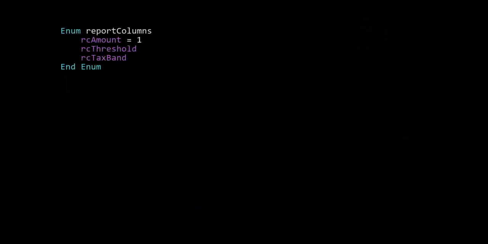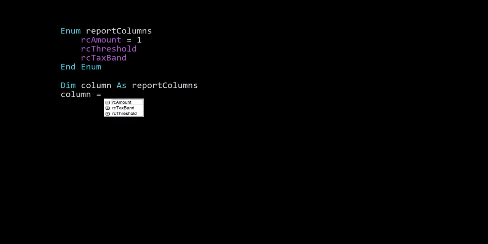Another advantage of enums is that they are recognised by IntelliSense. If you declare a variable of the enum type and assign it, then IntelliSense will automatically show all the possible options.